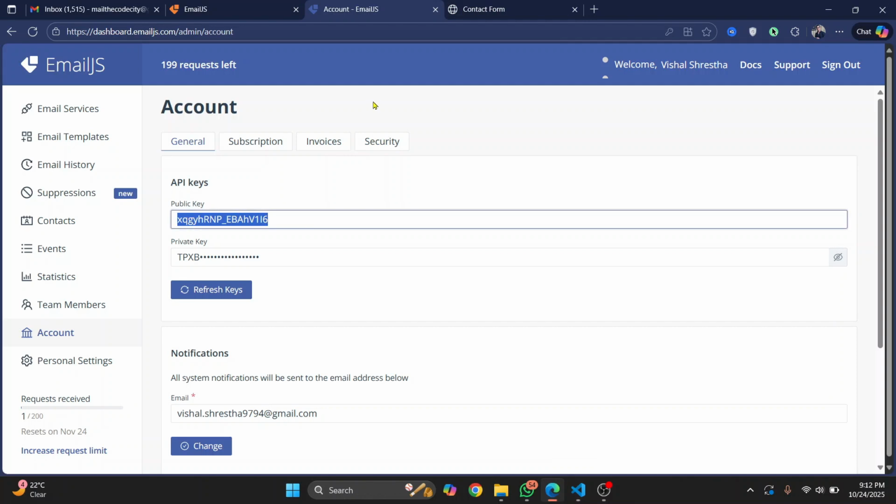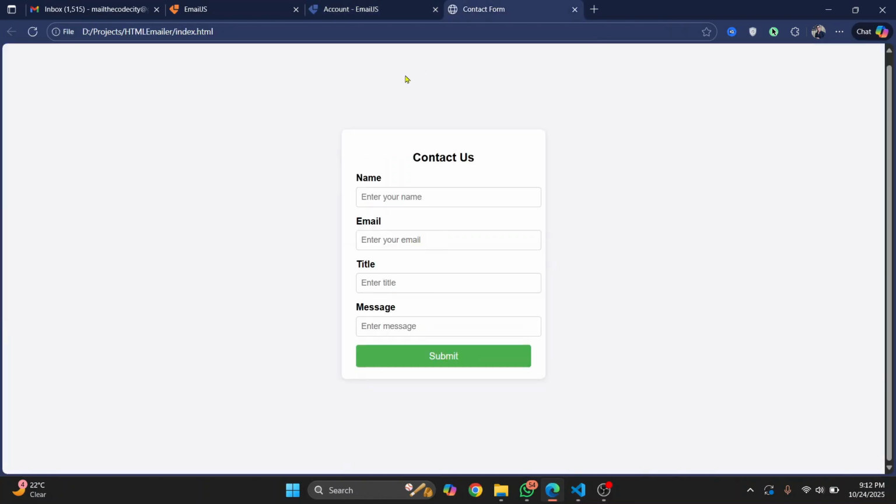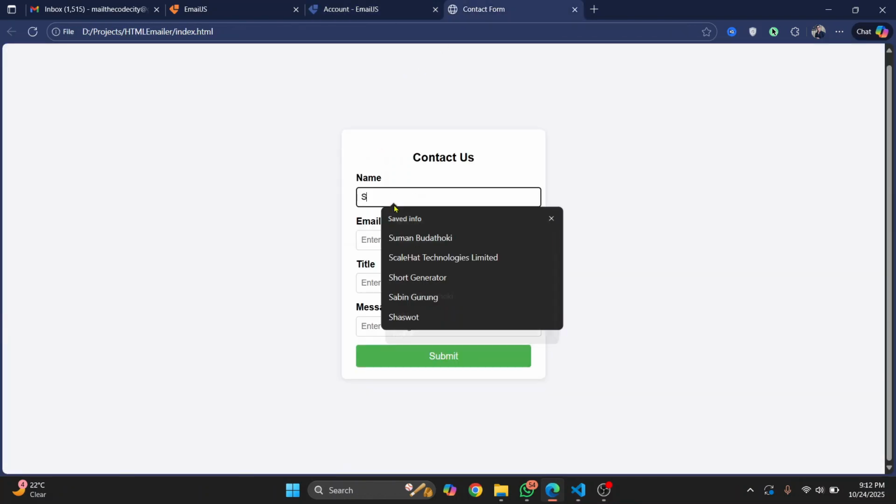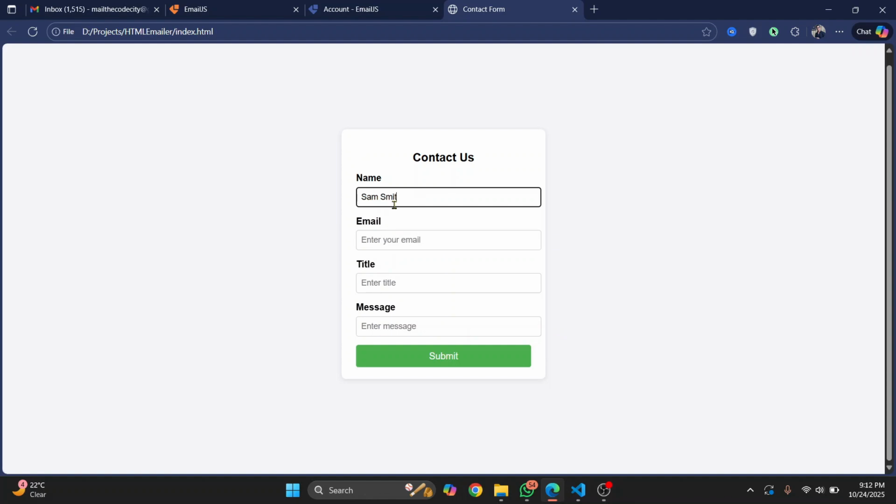So let's see if this actually works. I'll just reload the form because I have updated the data. Name is Sam Smith. This is our customer. I'm acting as the customer, and my email is samsmith@gmail.com. The title is very good. I need to buy something. And what's the cost of booking the golf course for, let's say, 2 hours? And just click on submit.